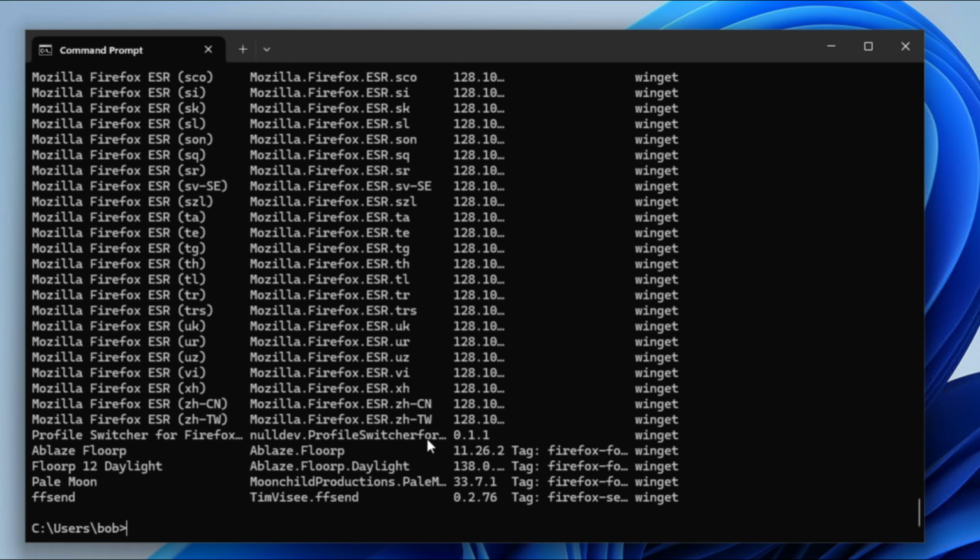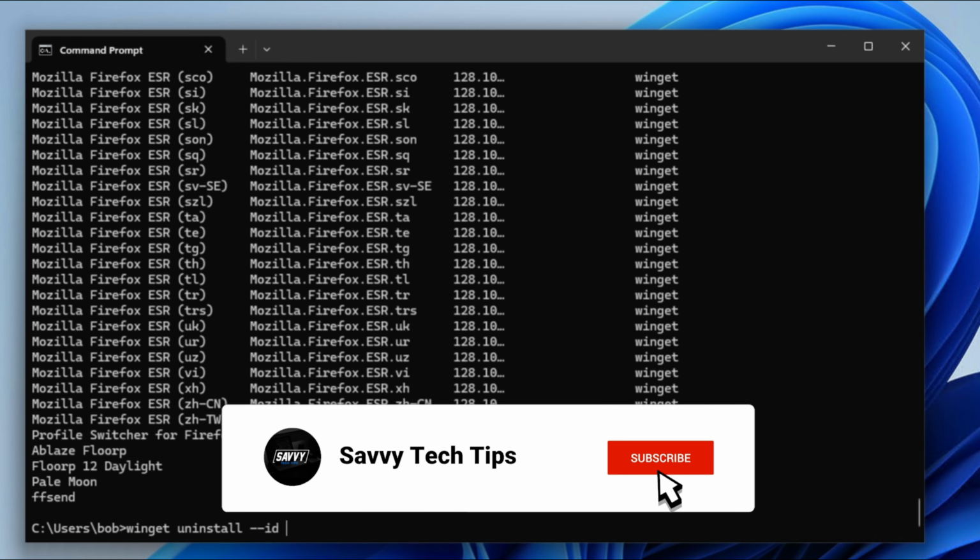So now you can uninstall as well. So we'll go WinGet uninstall --ID, and then it'll be the ID of whatever software you want to uninstall.